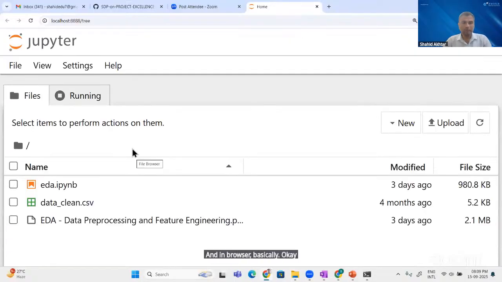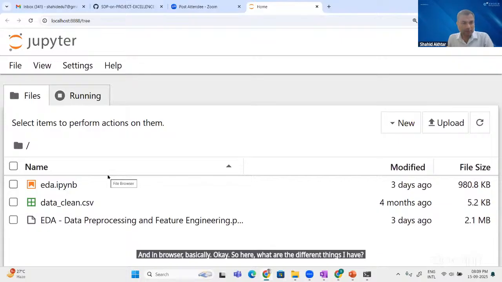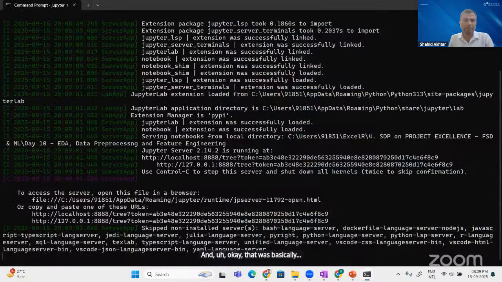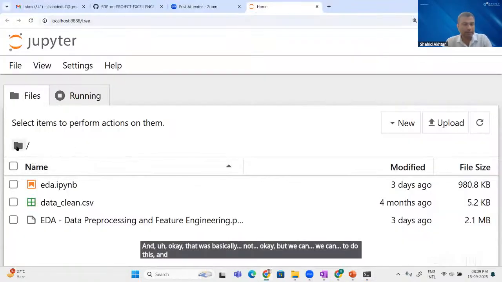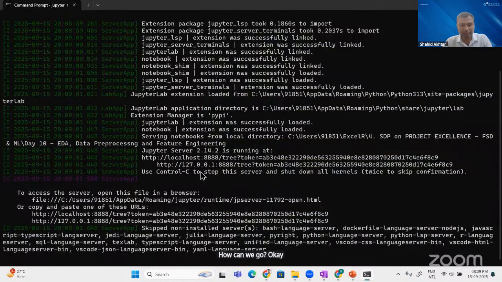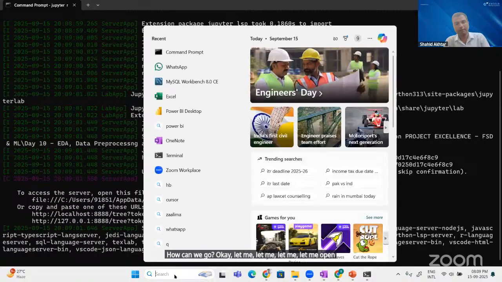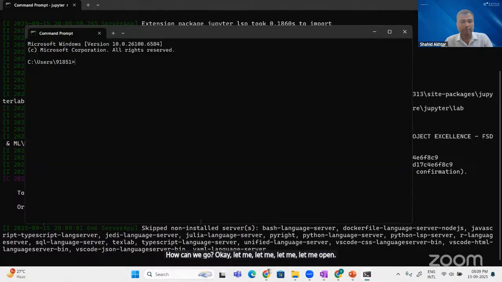Okay, so here are the different things I have, and that was basically not 11. But we can move to this, and we can go one back. How can we go? Okay, let me open CMD, another CMD, and let me go to XLR.